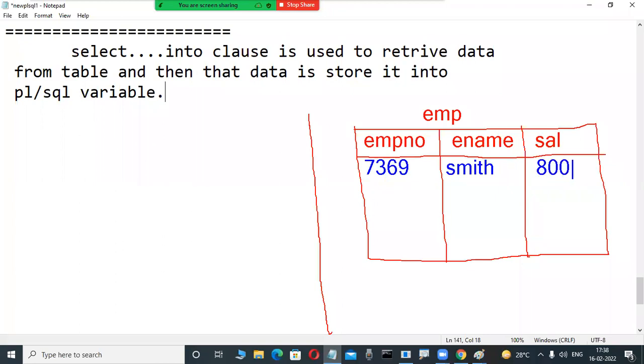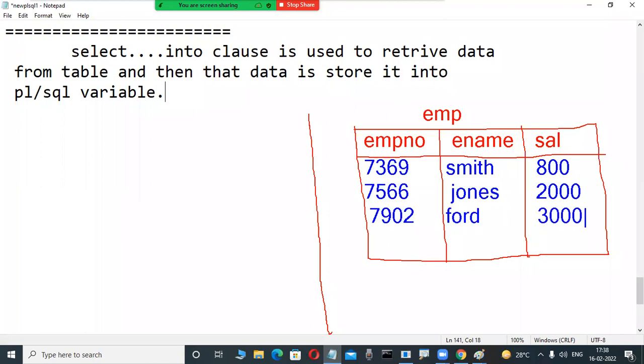Again, 7566, Jones is an employee, and here there is some salary. Again, 7902, Ford is an employee. So like this, some data is there. This is the way the data is stored. This is a database table.